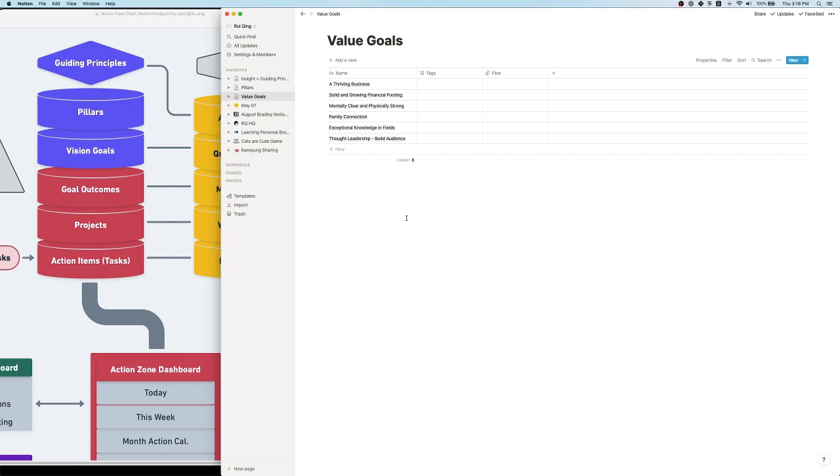So then we move on to, I didn't create the goal outcomes database. I didn't create the projects database. I have created my actions database. And let's see. Oh, I know where it is.